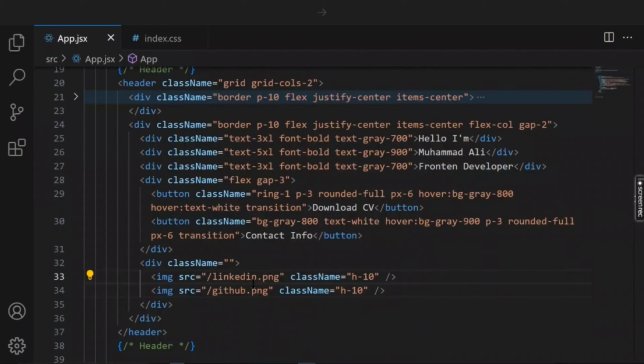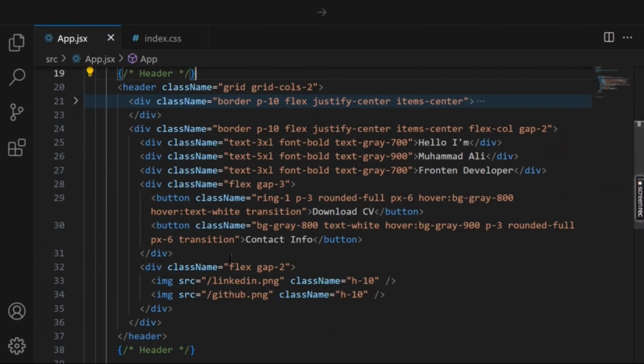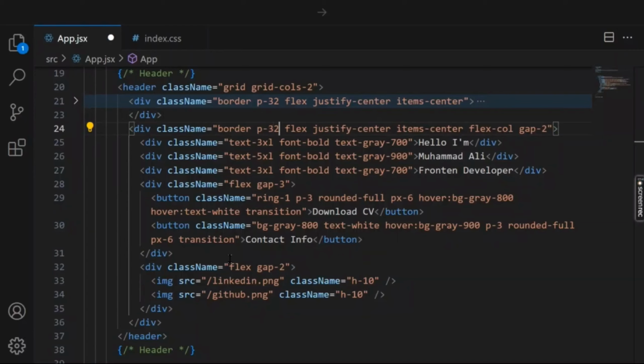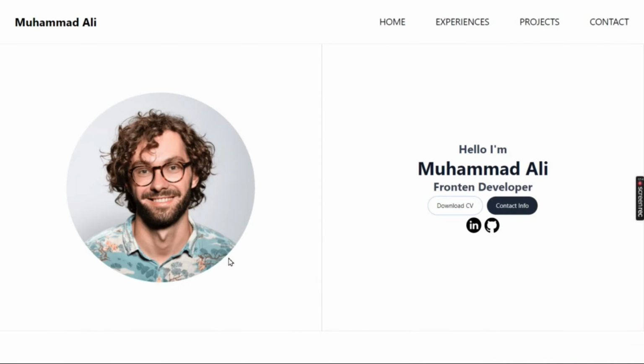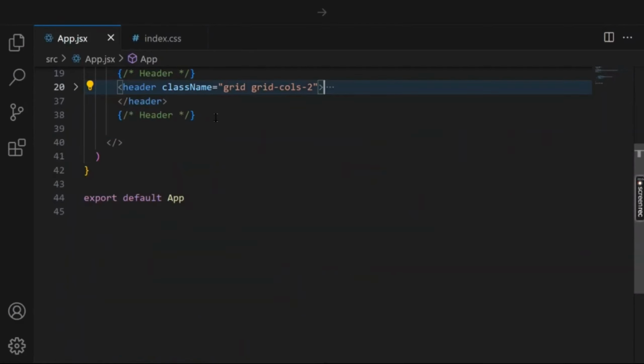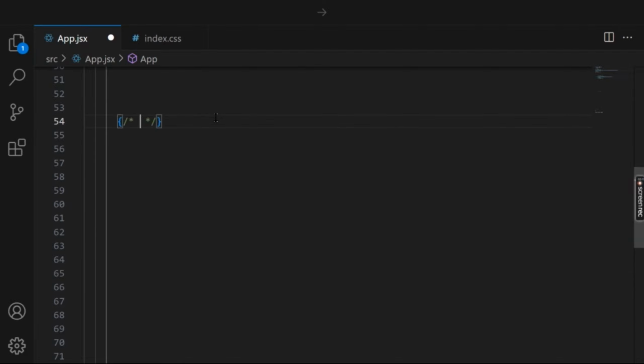So the container will have a class name of flex, and gap will be around 2, and I think it's looking good, and we have to put padding of 32 on all sides of our tags, and yeah, that's basically it. And we have completed our header section, and now we can move toward our next section, which is the about section.